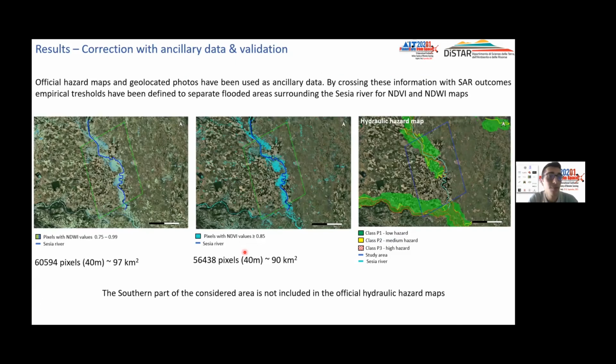Finally, to define the flooded areas, empirical thresholds were adopted. For instance, for NDWI, we considered only pixels with values greater than 0.75, obtaining an area of about 97 square kilometers. And for the NDVI, only pixels with values greater than 0.85 were considered, obtaining an area equal to 90 square kilometers.